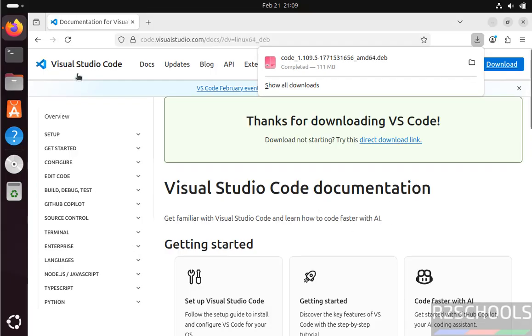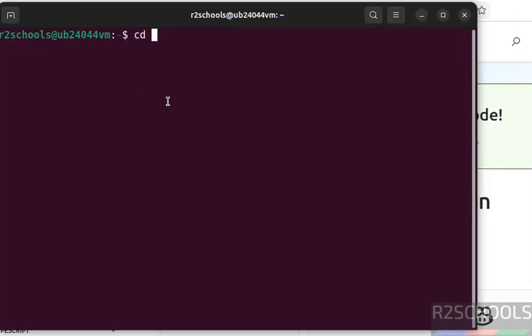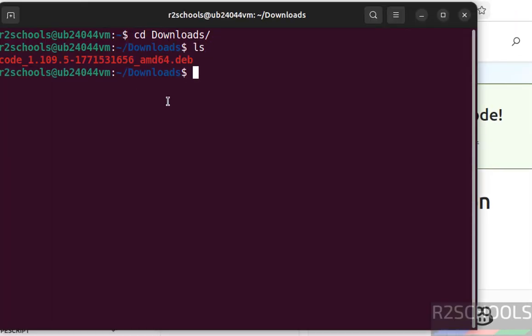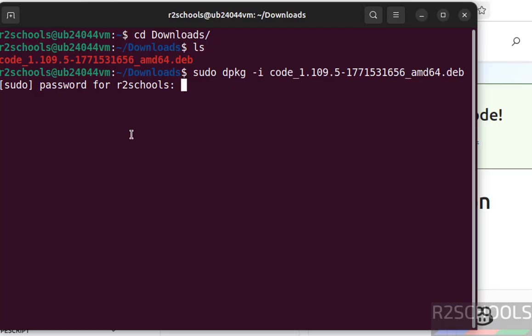See, download completed. Now open terminal, go to downloads directory, cd Downloads, ls. See here we have the code Debian package. We have to install it. sudo dpkg -i code, then press the tab to autofill the entire file name. Hit enter. Provide the password of the currently logged in user, which must be the sudo user. Hit enter.